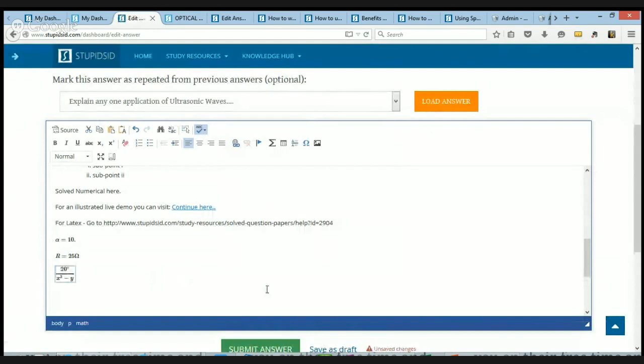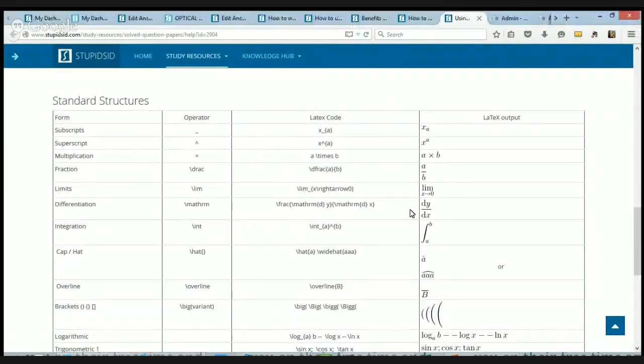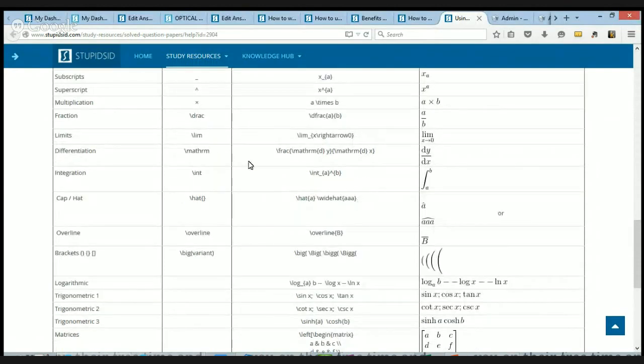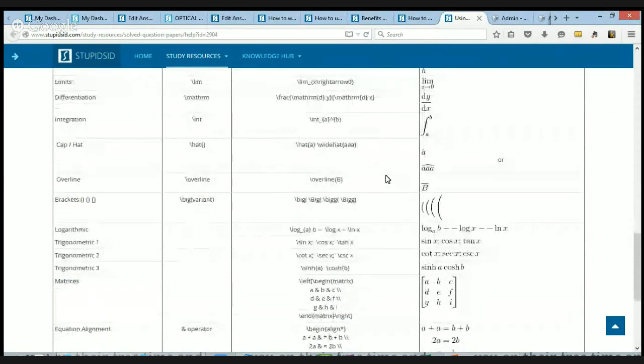And so there are symbols, there are basic structures, then there is differentiation, for which you can use slash mathrm, and the format has been shown. Request you to go through all the formats and all the structures, because somewhere or the other you will end up using them. You can obtain bigger brackets by using slash big keyword. Slash capital big would be a bigger bracket, and so on.